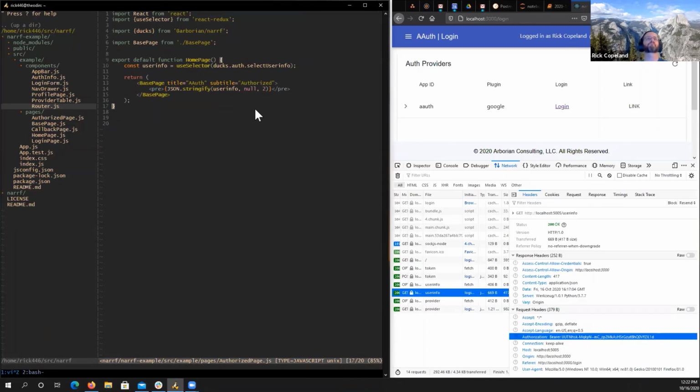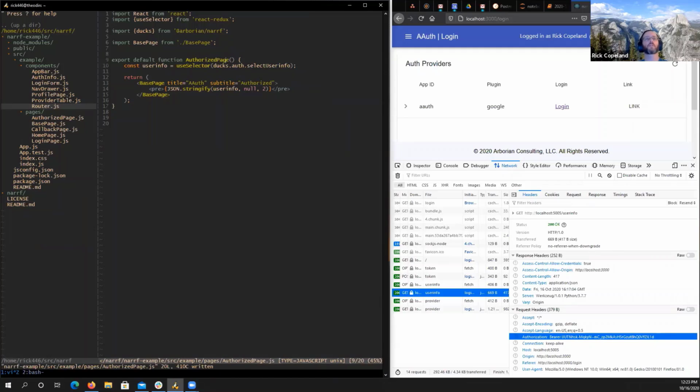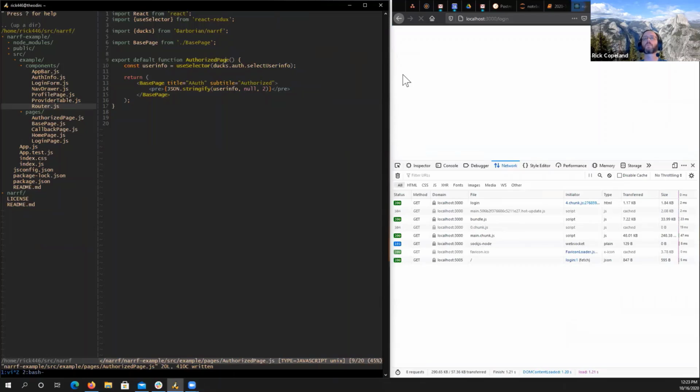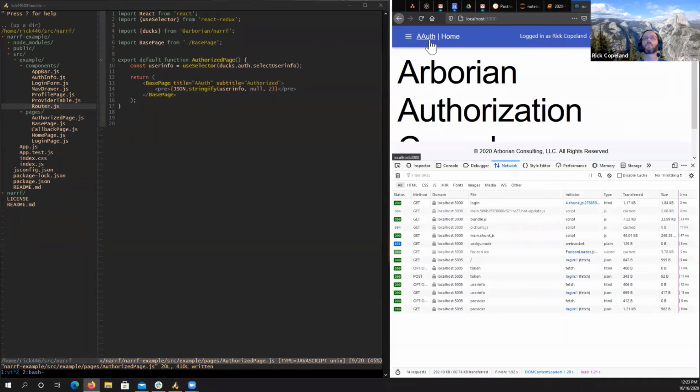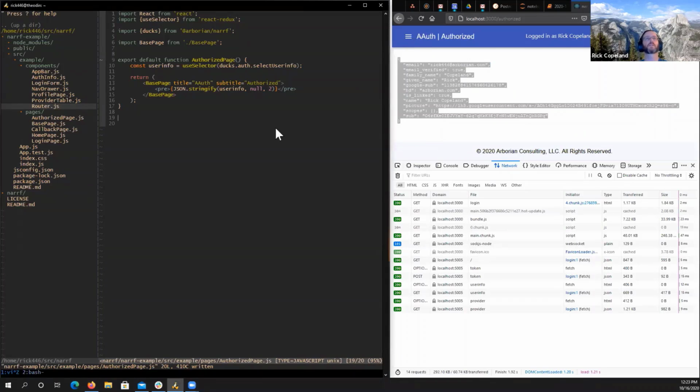But if you need the user info out of narf, you just say, I want to use a selector. That's something that you get from React Redux. Give it a function that will select the user info. Narf provides that under ducks. And then it's got an auth and a JSON API duck, and then select user info right there. And this is the whole thing to show. I should call this the authorized page. And to display this, this is all you need.